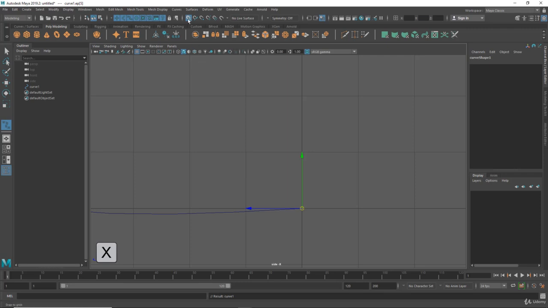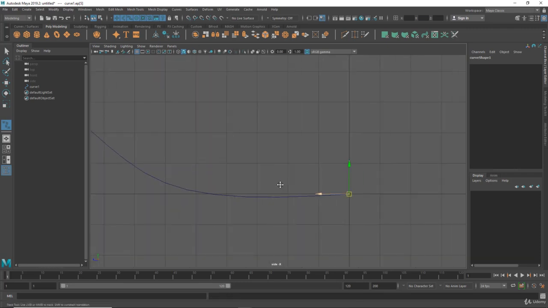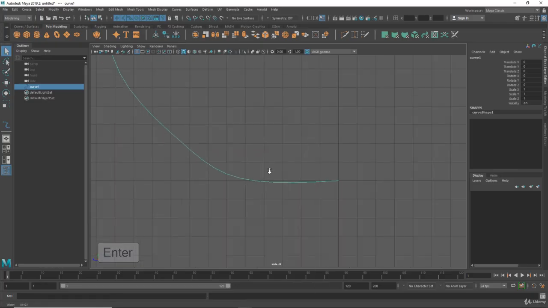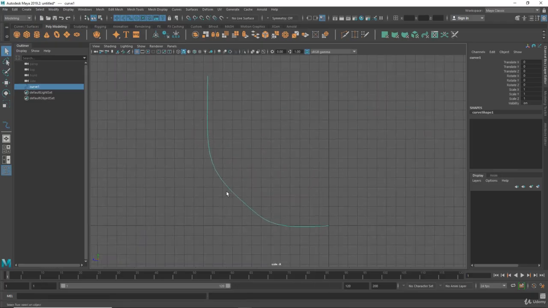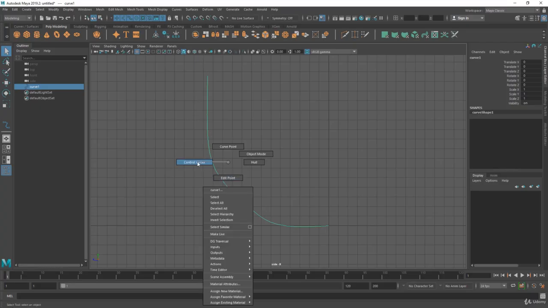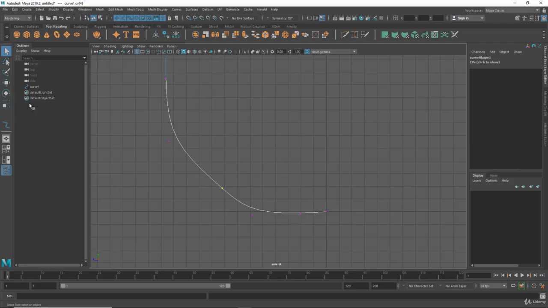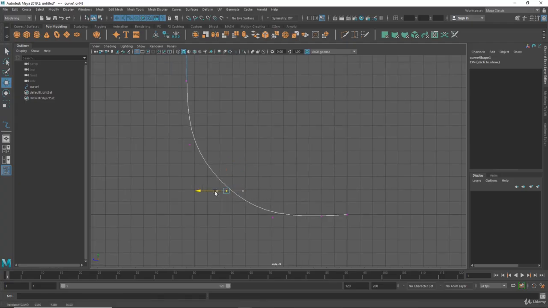So now I'm going to turn that off. As you see, now the point is at the center. So now I'm going to hit enter on the keyboard, or you can just right click and choose object mode. Now I'm going to edit the shape. So I'm going to right click and choose control vertex. Now I can select the vertex and move them as I want.